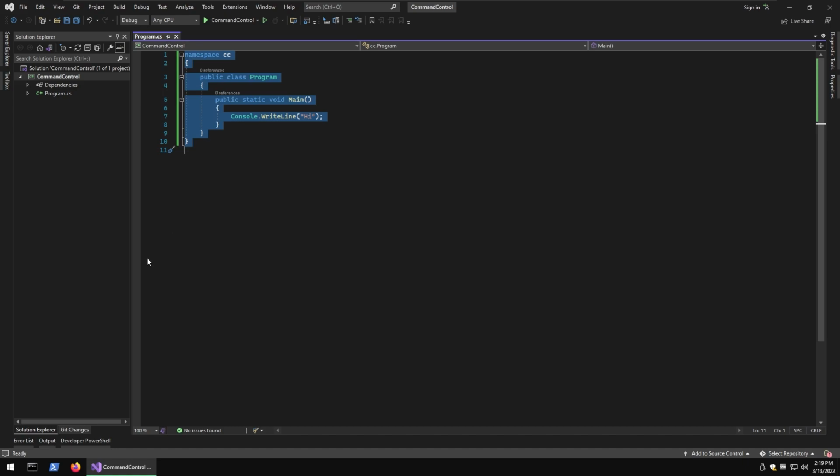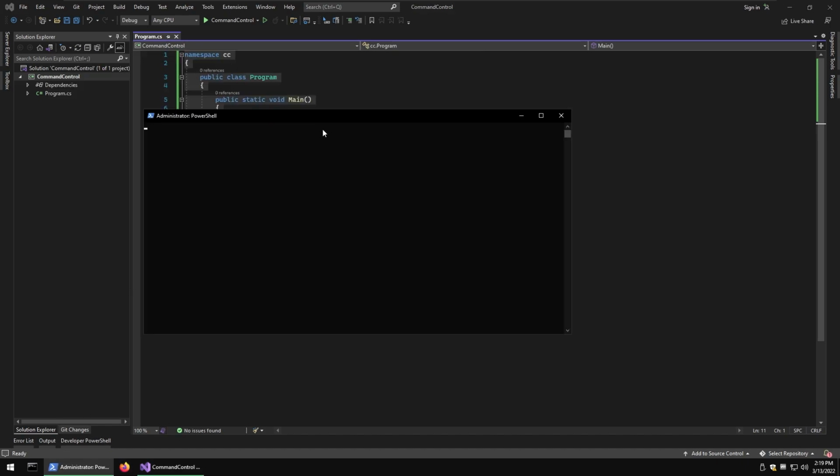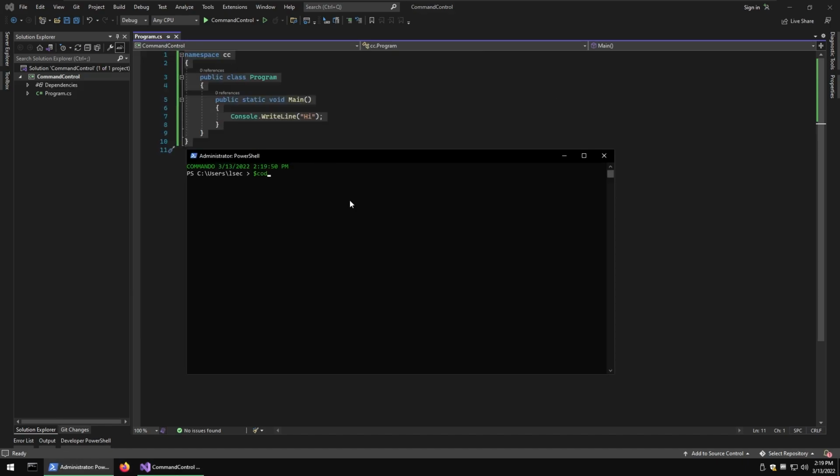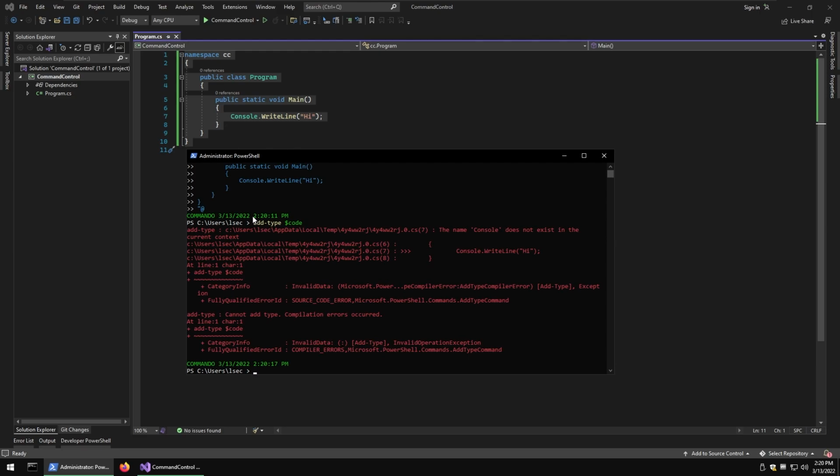So let's open up a new window and define a variable code which equals our C# code, which uses that quotation syntax. This verifies that if any quotations are met inside the variable, they're going to be ignored, so the syntax of the PowerShell does not get broken. So I'm going to add type and specify the variable we just created, and we see some errors. We see the console does not exist in the current context. That's mostly because we are not using System here.